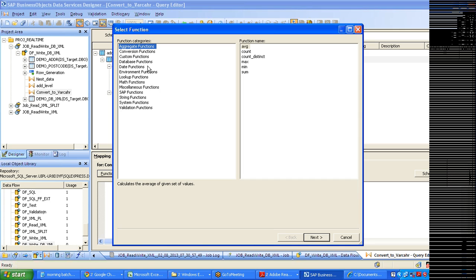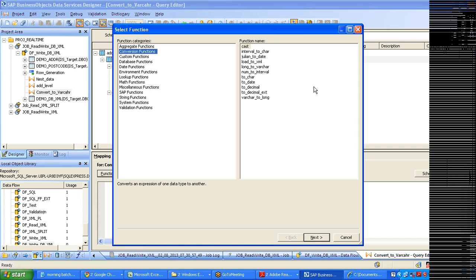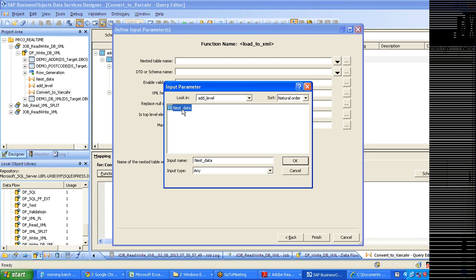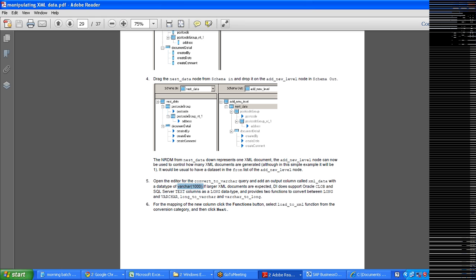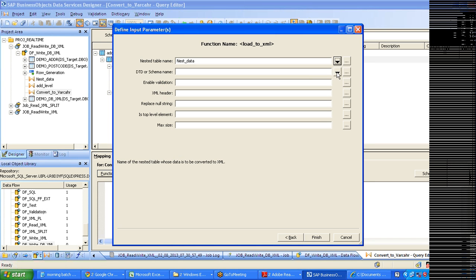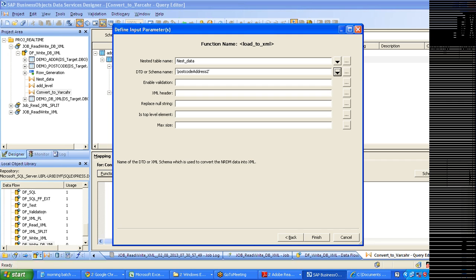Then go to functions, conversion functions, load to XML, and click on next. Now nested table structure, add level, nest underscore data. Select this, and the DTD schema that you are trying to write is postcode address 2. And enable validation, you can give it as 0 when you don't want validation.